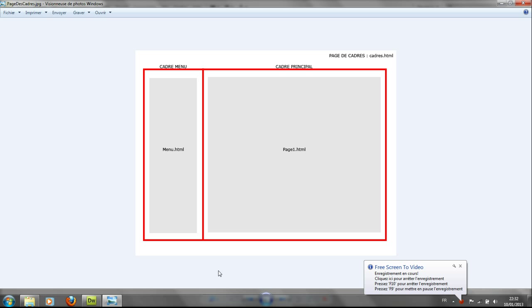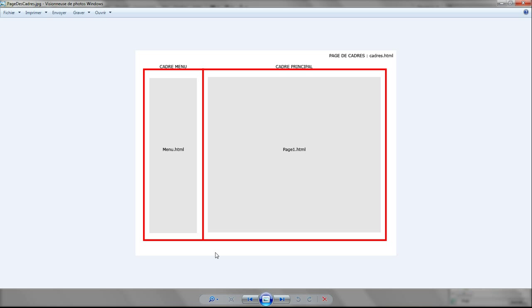Okay, in this video we will see how to create frames. First of all, we want to have this condition here. When you create a frame set, in fact you create at the minimum three files. The first one is the frame set here, and then you have to create two parts at the minimum.